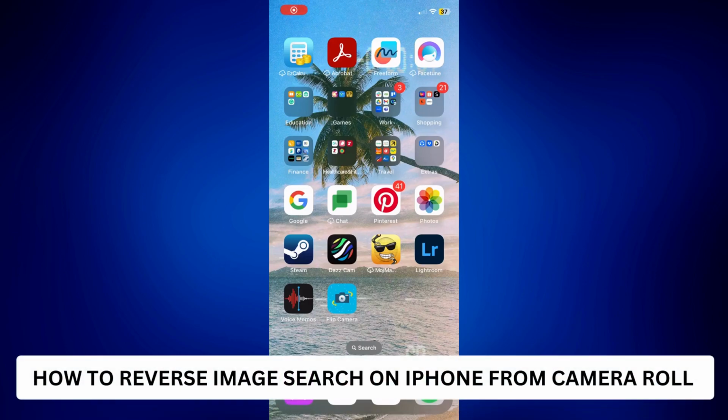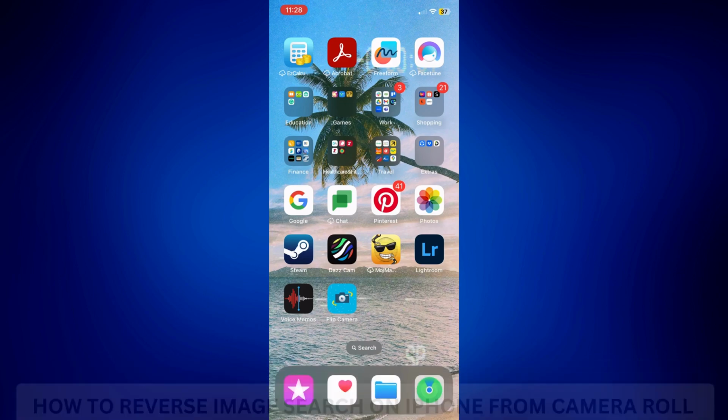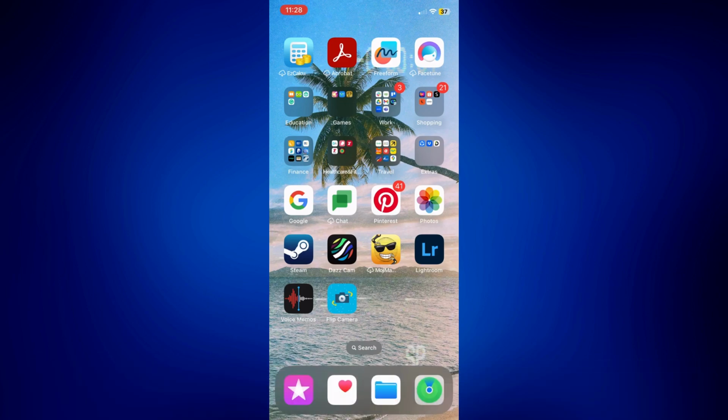How to reverse image search on iPhone from camera roll. Hi everyone, welcome back. This is a video tutorial on how to do reverse image search on iPhone from camera roll.